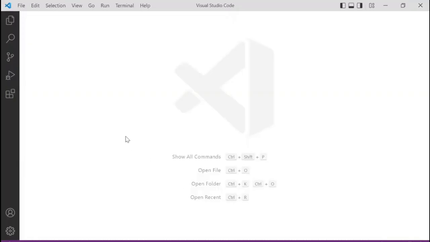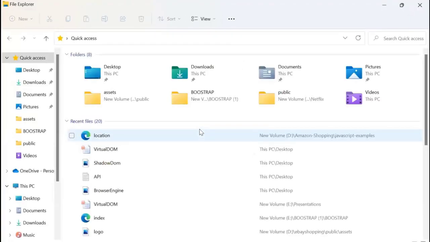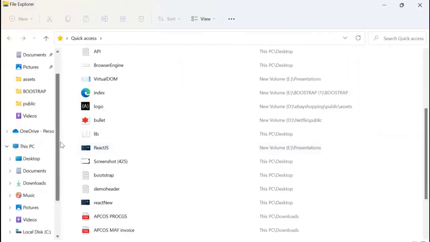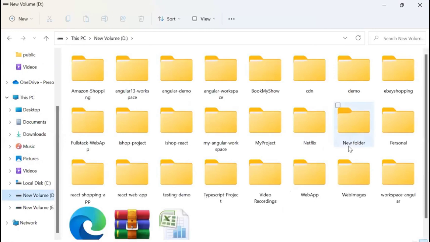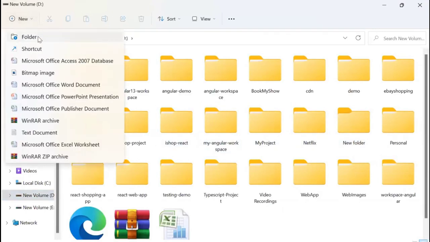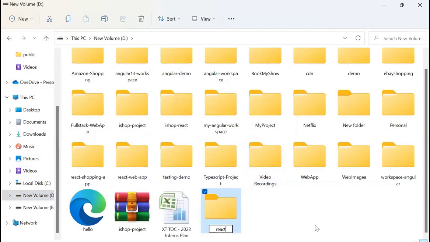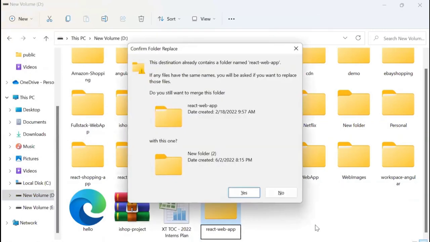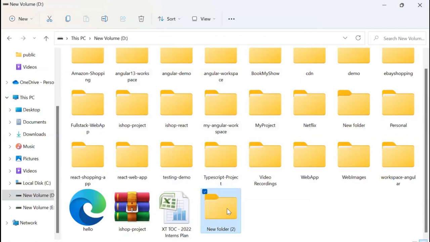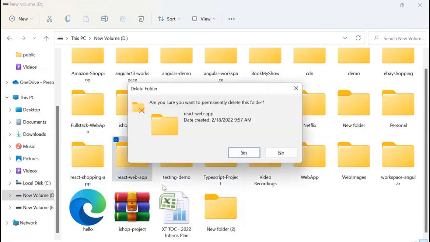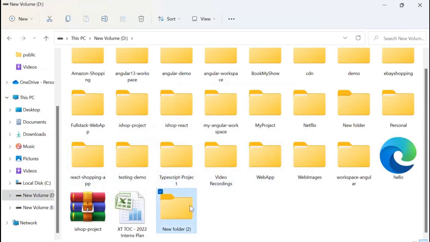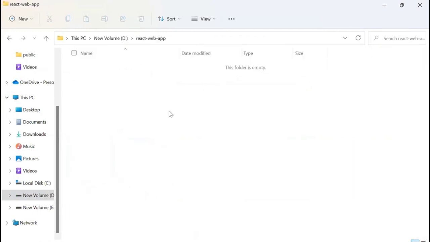See, first we will go to a location anywhere in my computer, any drive, C drive, D drive, somewhere. I am creating a new folder. Let me create a folder in my D drive. I will give the folder name as React Web App. Already there is a React Web App, so let's clean this up. I'm creating a new folder here, React Web App. So I created a folder called React Web App. It's an empty folder. There is nothing inside it.